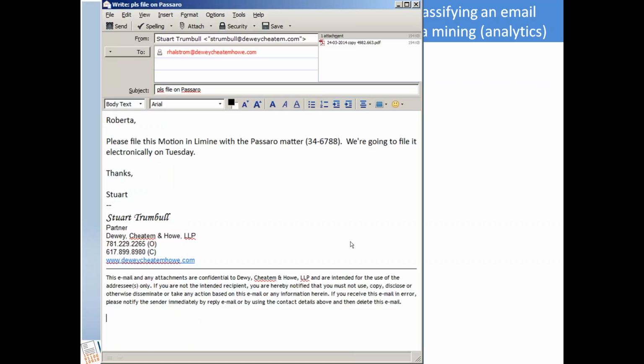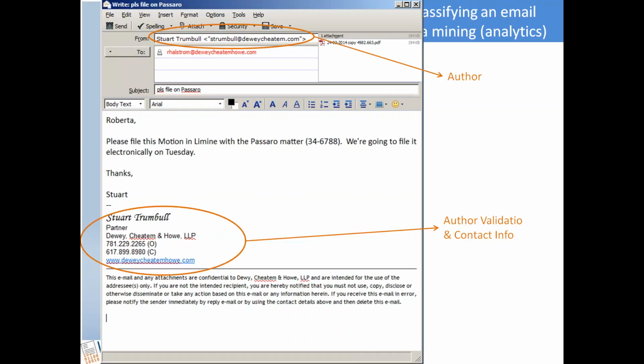Okay, so this email, there's a lot of pieces of data in this email, and Powerhouse is going to pull out all of them. First thing it's going to see, author. Okay, that was an easy one. It's metadata, it's an email, big deal, Sandy. It's also going to validate that, okay, because this is his vCard or his signature line.